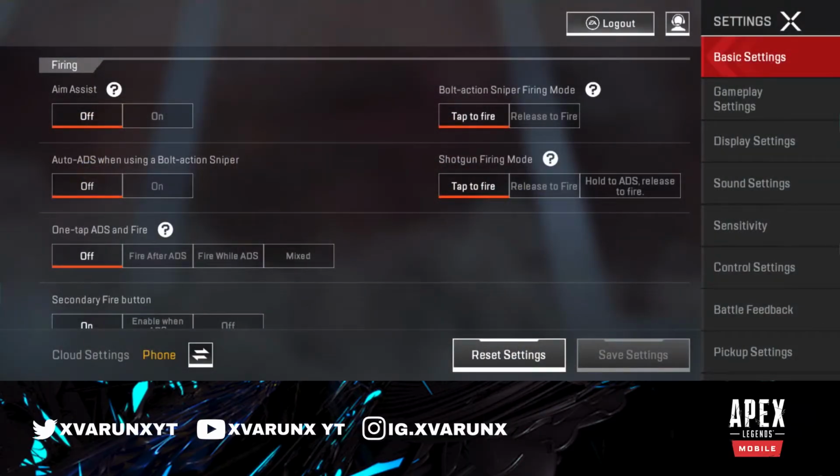Okay, first is the basic settings. I have aim assist off because aim assist is actually kind of broken. So if you don't want your aim to be really bad once they fix this, I suggest you switch it off and play without it. If you're just starting out, yeah, you can have it on, but make sure you switch it off eventually so you don't get used to it.